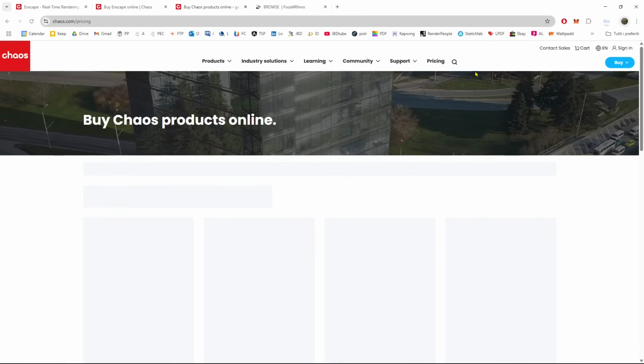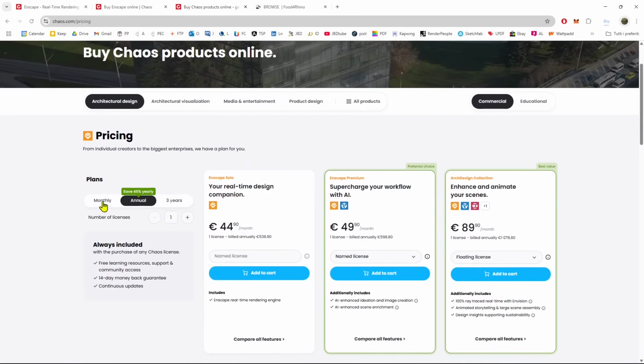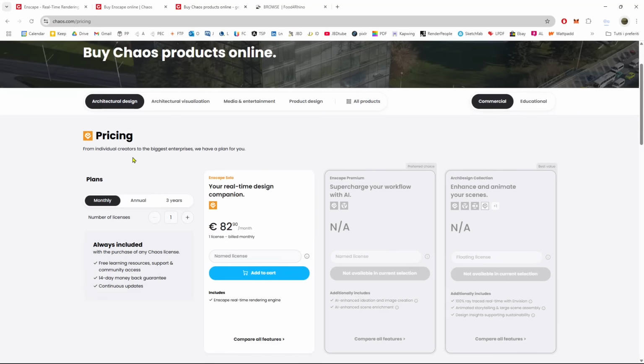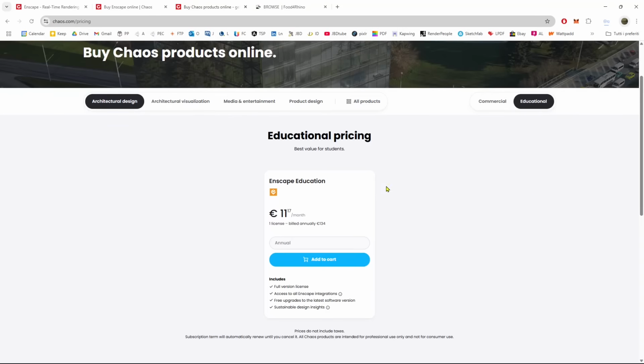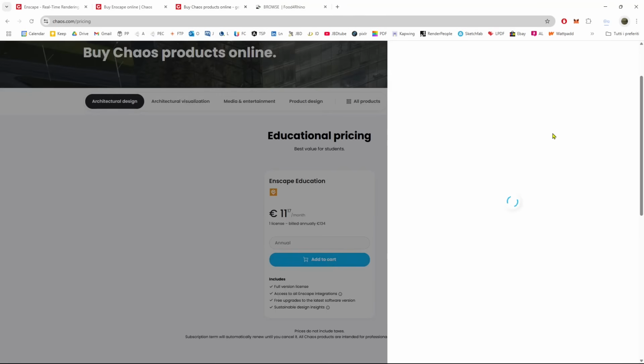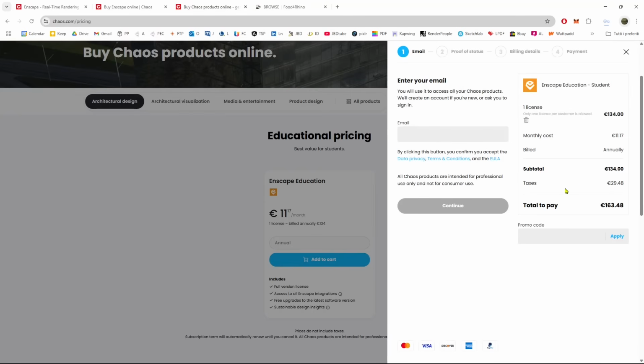So if you want to have a better idea of the pricing, just check the pricing page. You have different offers: monthly, annual, 3 years, commercial or educational types of licenses, and just add to the cart and then proceed with the one that you want.